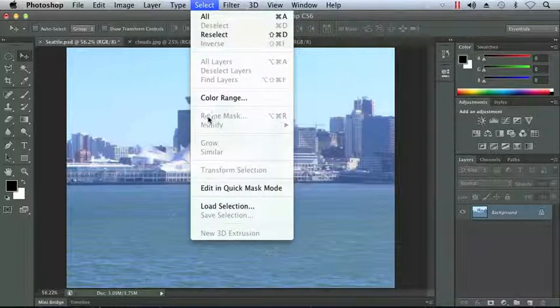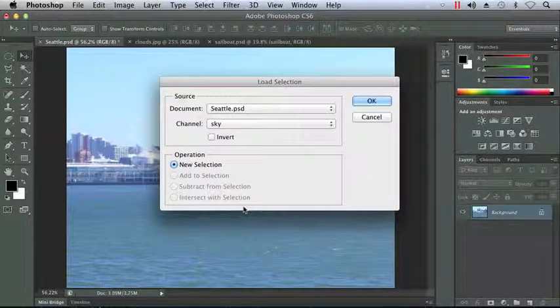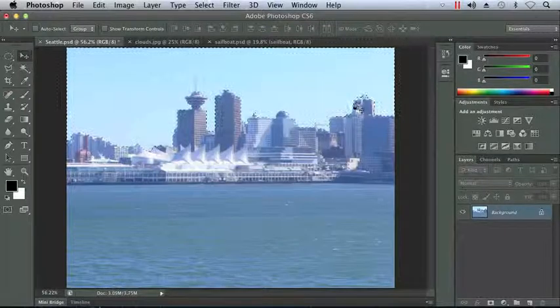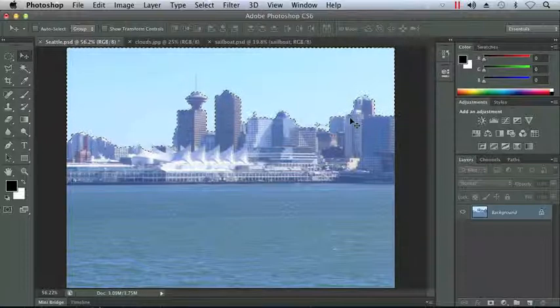And let's point to Load Selection, and you should see sky next to the channel. We're going to click OK, and that calls up our selection. As you can see, our selection isn't very well defined because we're losing some of the detail of our images. Some of the curves aren't curvy enough, and some of the straight edges on the buildings aren't straight enough. And we've lost the top of our Space Needle and that crane on the right-hand side.